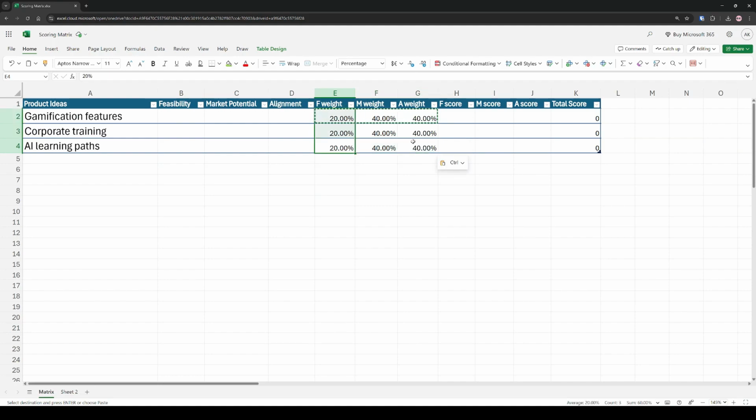Step 3. Scoring product ideas. Now that we've defined our criteria and weights, we can begin scoring each product idea on a scale of 1 to 5, with 1 being the lowest and 5 being the highest. Let's start with the idea of adding gamification features. In terms of feasibility, we'll give this idea a score of 4. Gamification is a feature we could likely build with our current team and resources, and the complexity is manageable.